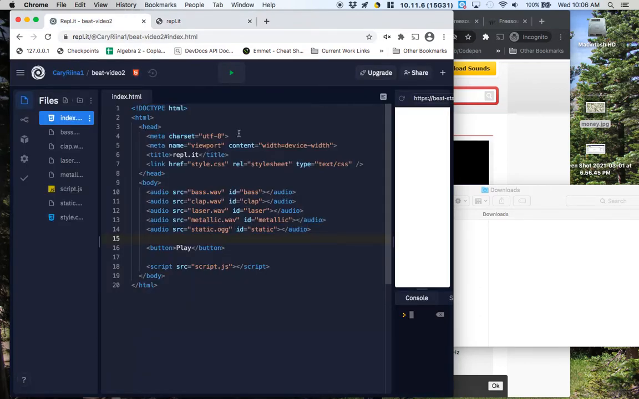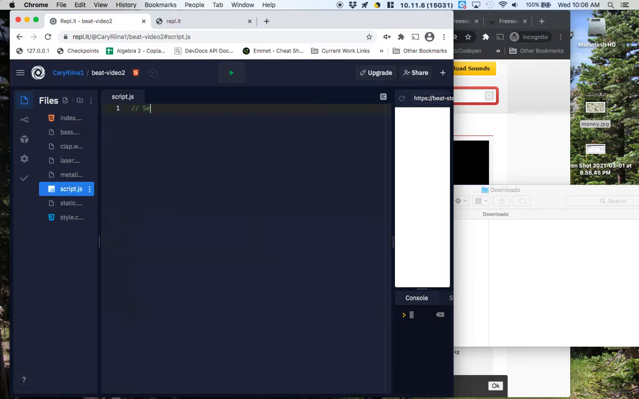In order to make it do something, and in order to work with those sounds, we need to transfer over to our JavaScript. So the first thing that we're going to do is just like we always do, select all of the elements on the page that we're going to interact with. So those are going to be the audio files and the button. So let's do the button first.